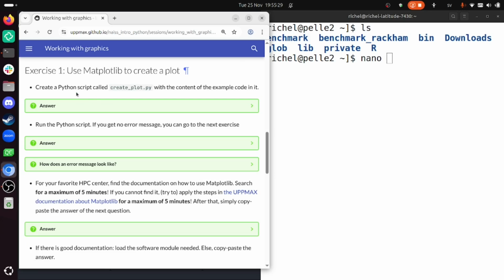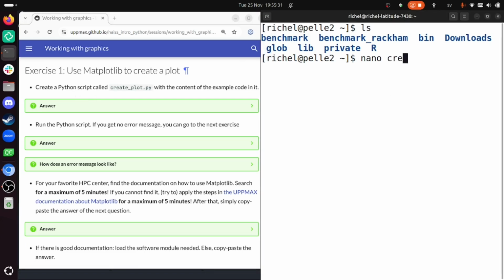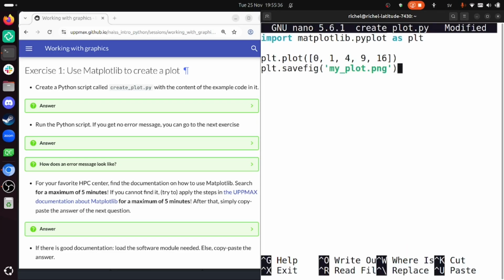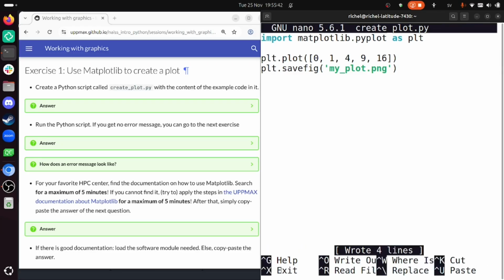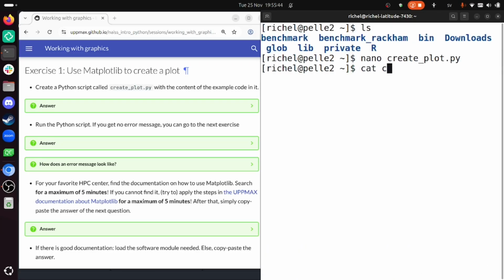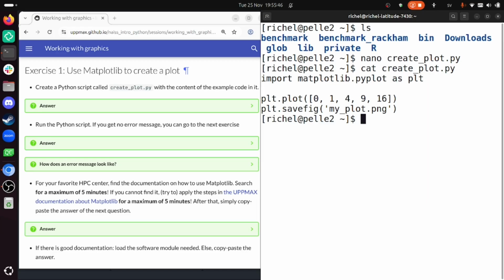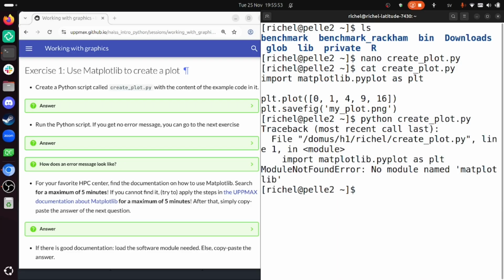I'm at this step, create a Python script called create plot, nano create plot.py. I paste the text in it. I save with Ctrl O. I press enter for that file name. I press Ctrl X to exit. I display the file just to make sure it worked. And now I'm going to run the Python script using Python create plot.